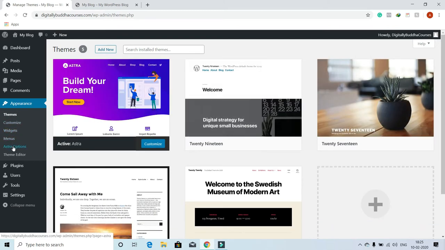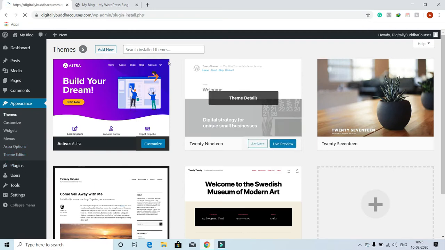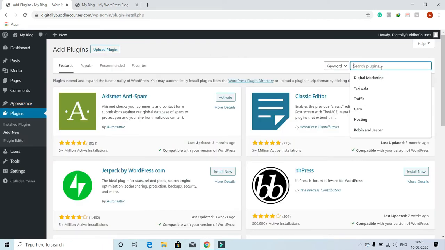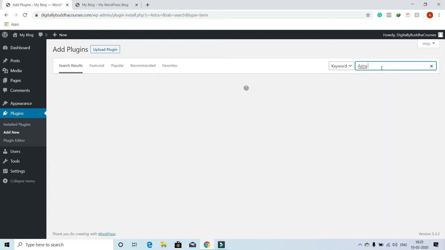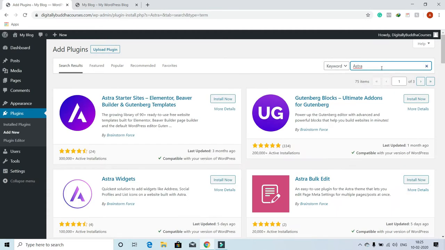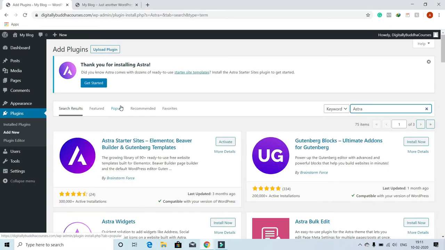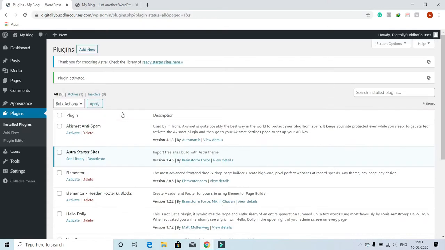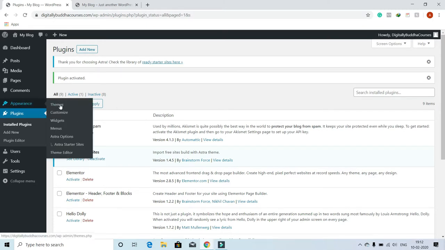Let us see now. Go to Plugins, click on Add New. Search for Astra. Okay, now this is the plugin which we will install, Astra Starter Sites. Now this plugin will help you to import a website completely. Let us click on Activate. Okay, now the plugin is activated. Hover over to Appearance and select Astra Starter Sites.